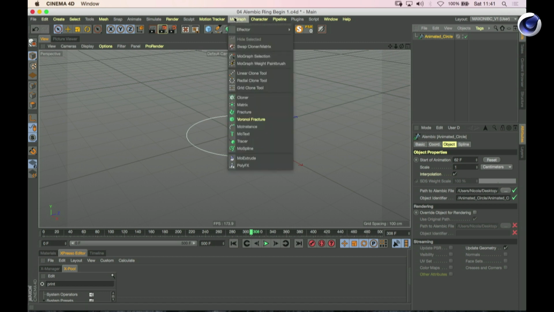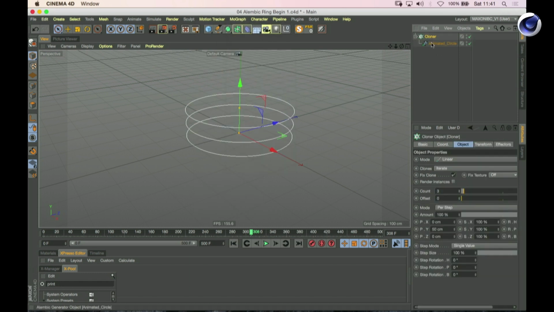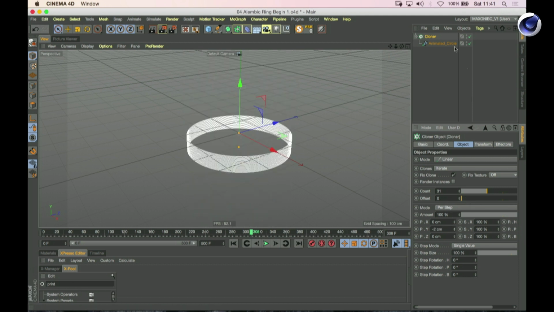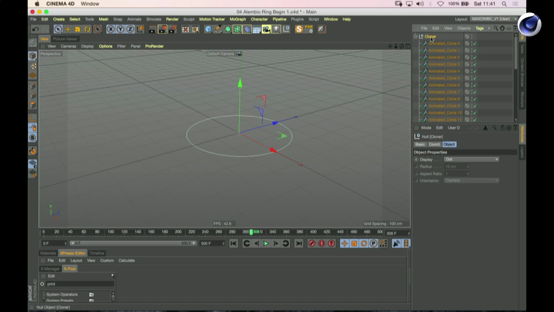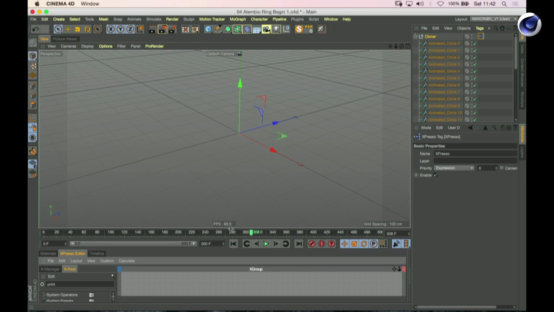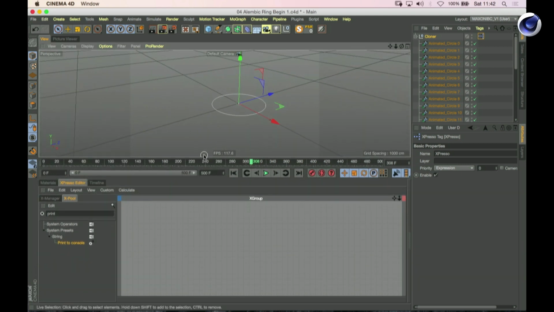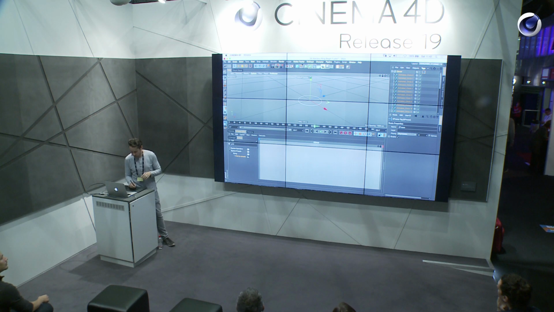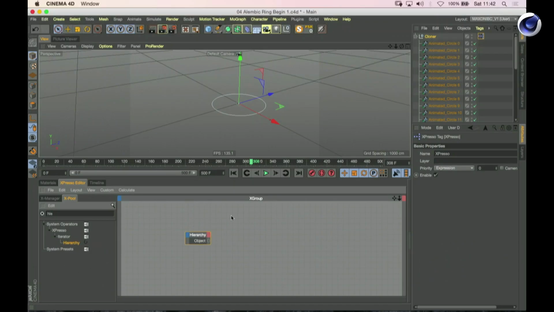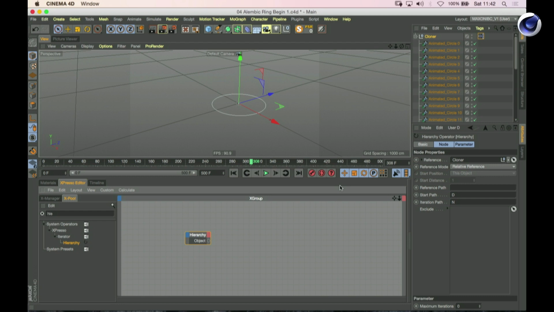OK, so I'm just going to clone these again. Let's say make 31 of them, or whatever number you want. And then make it editable. And then let us put an Xpresso tag on here. This time I'm going to use a hierarchy node. It's a lot like the object list node I used before, but it's a little bit more sophisticated and a little bit more scary. But it's actually fine if you know how to use it. It took me a really long time to get my head around. So there's my hierarchy node, and it's already got the null in it.